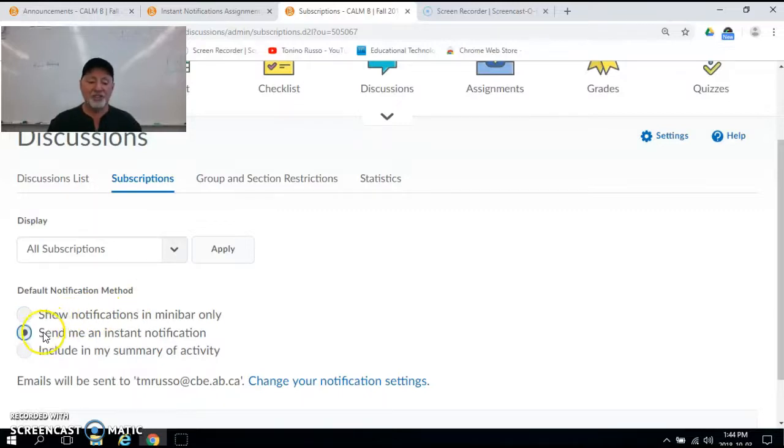Now you must choose the middle one. I've had students check the summary, but it doesn't send an instant notification. So of very little value for what we're trying to accomplish, which is a way of me communicating with you.